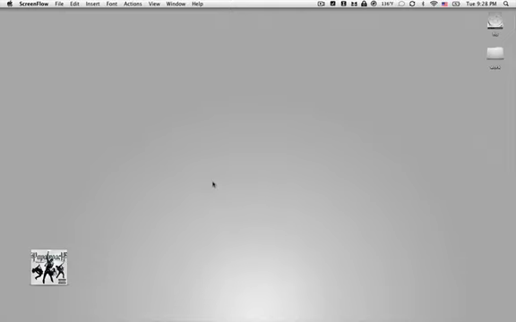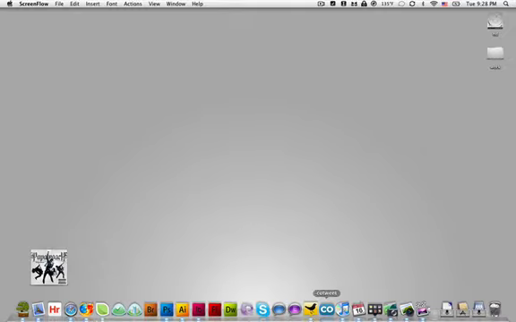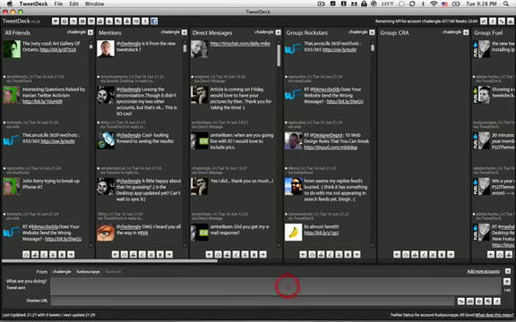Big news today. TweetDeck came out with a new desktop client and a new iPhone client. So we're going to take a look at the updated TweetDeck. If you look at the new TweetDeck, it's going to look exactly the same as the old one as far as the interface goes. Some new things are on the interface.